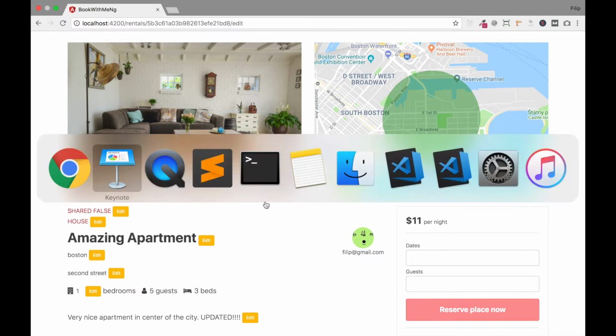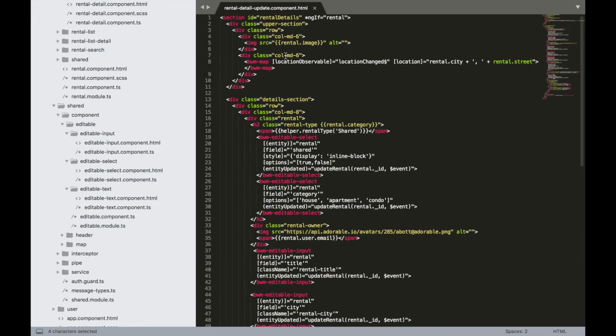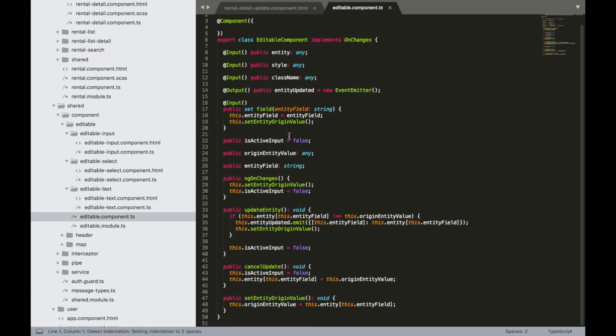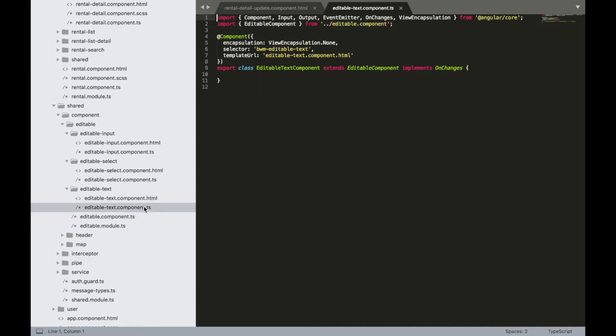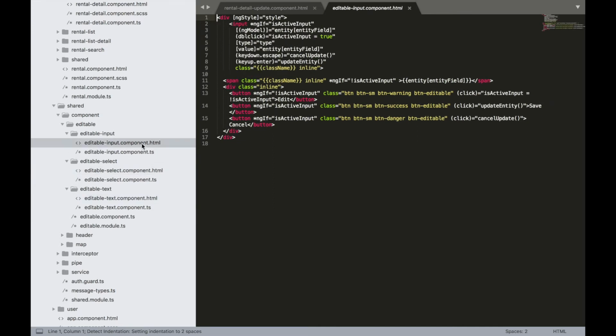Alright, so let's see our implementation. Going to the code editor, and here is a new component, rental detail update component, and you can see a couple of other new components here, editable components that are very reusable. And here is the implementation of our editable component. Here is a TS file. It's not much here, but it's a pretty nice implementation, and a template file for each component here, for text, so text area, select, and input.